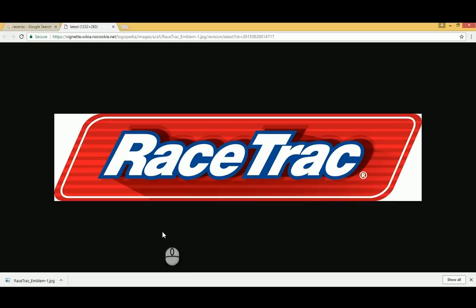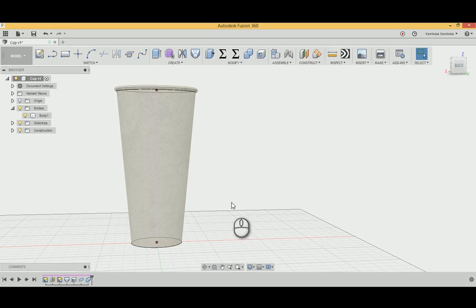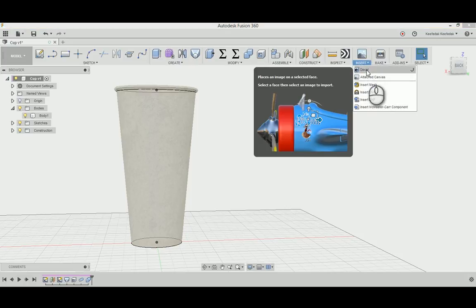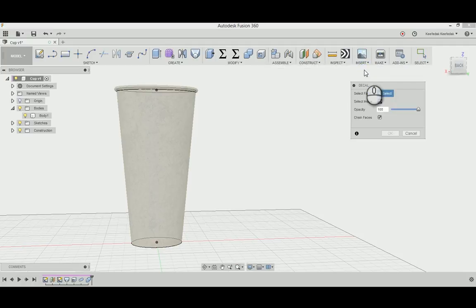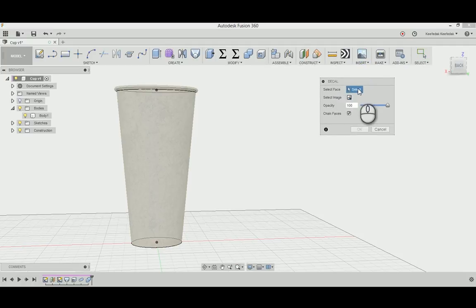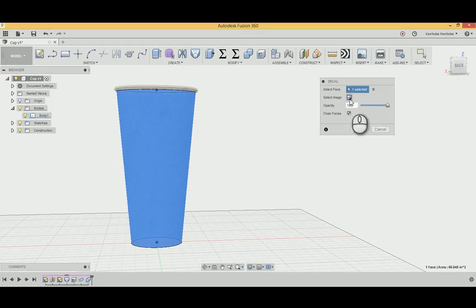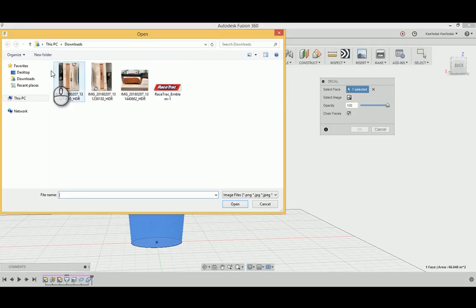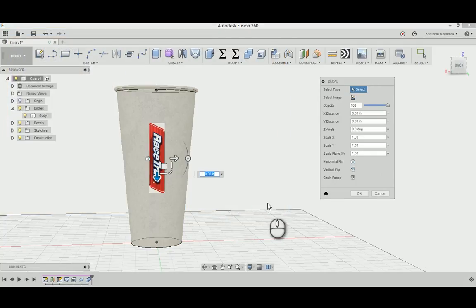Okay, I'm going to go back to Fusion. I saved it in my Downloads. I'm going to go next. I'm going to go to Insert. Once you have it downloaded, you're going to go here to insert. I'm going to insert decal. That's that top one right there, decal. And it's going to ask what face. This face here of the cup. Select the image. It's right there, downloads. I'm going to get my racetrack. I'm going to click that, open. And there it is on my cup.